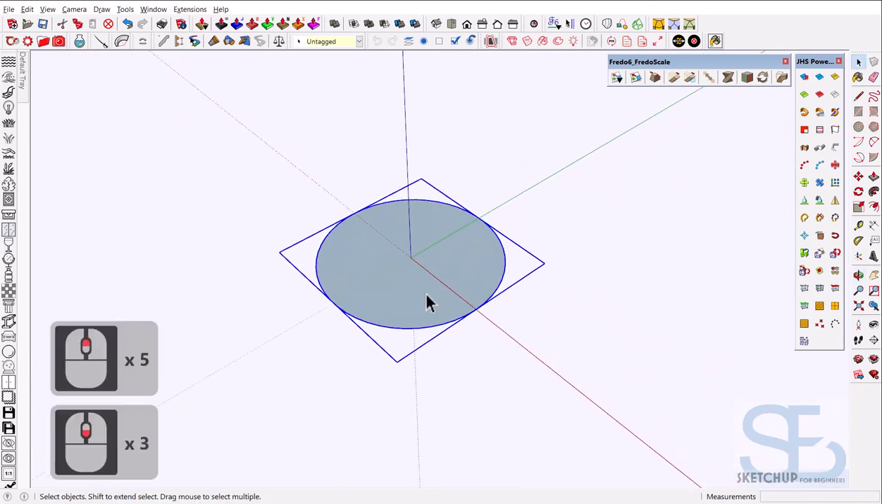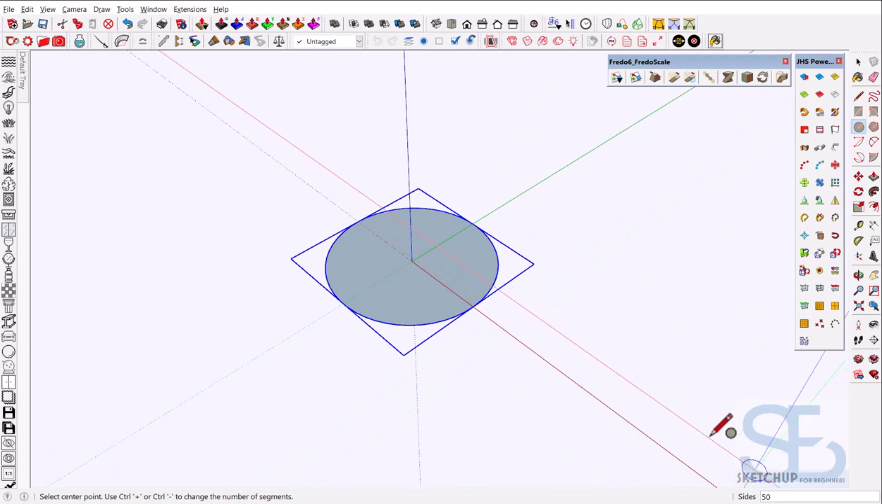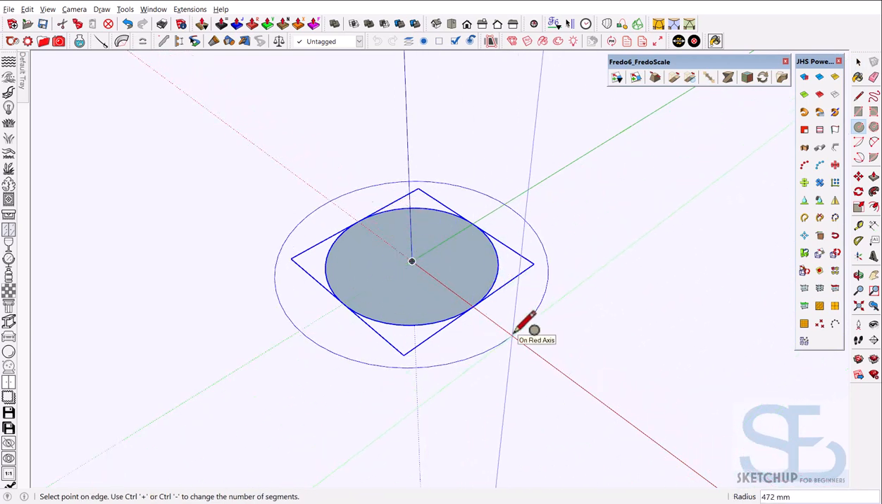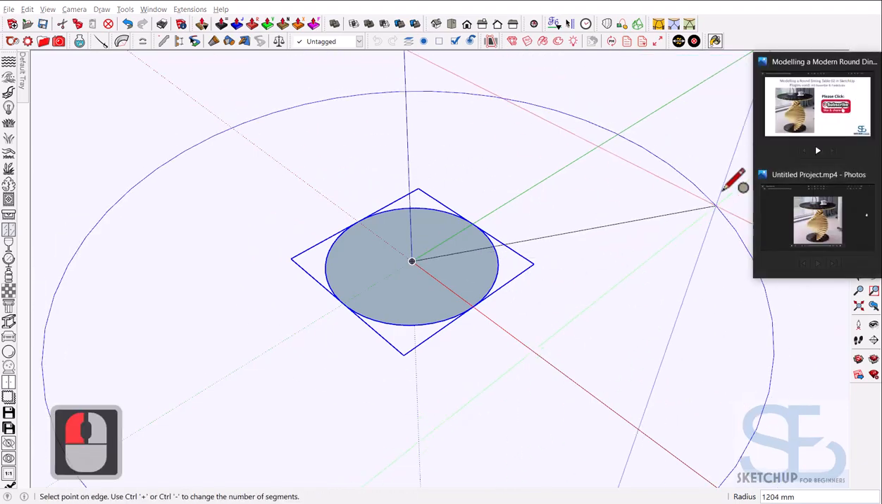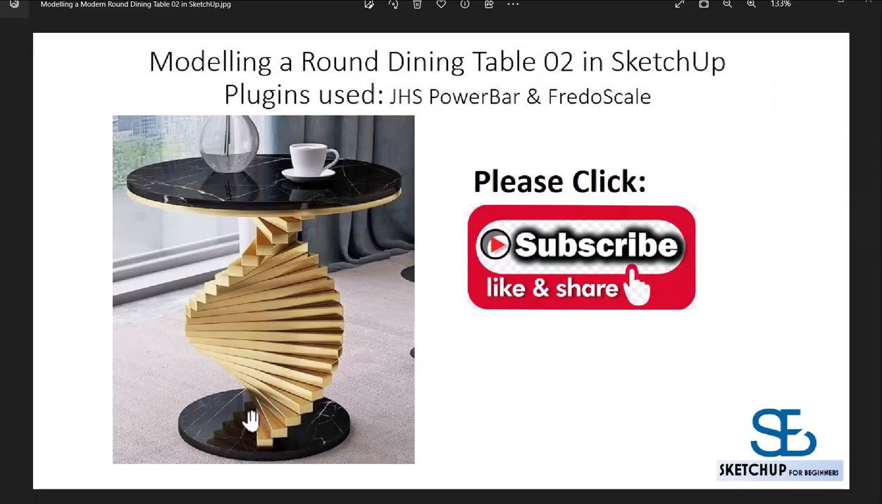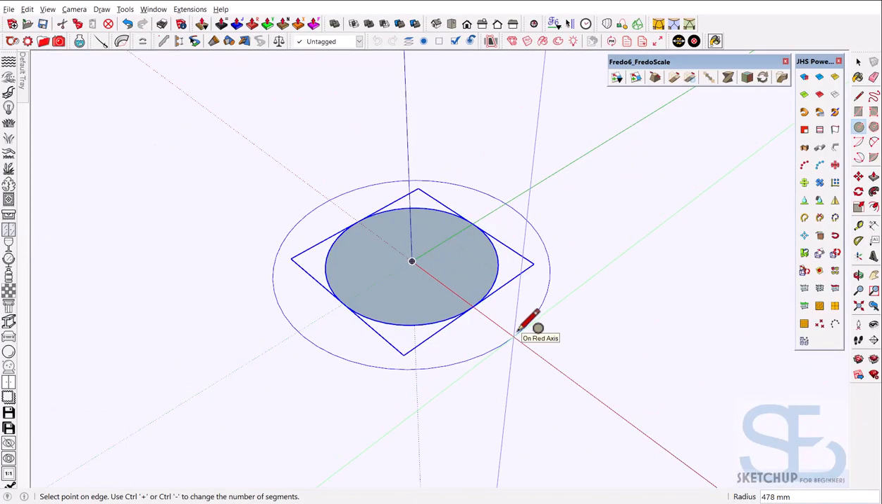Now once this is done, we will create another circle. Again we will keep the segments to 50 only. Then we will pick the center point. This time, as we have seen that our top is bigger than the base, we will insert the radius 500 and then press enter.